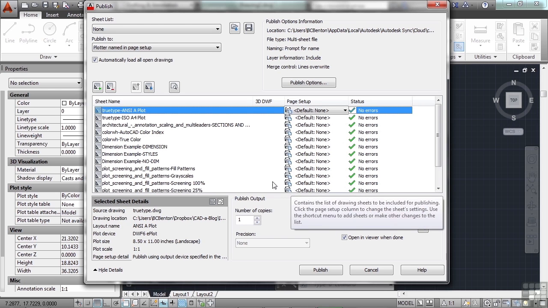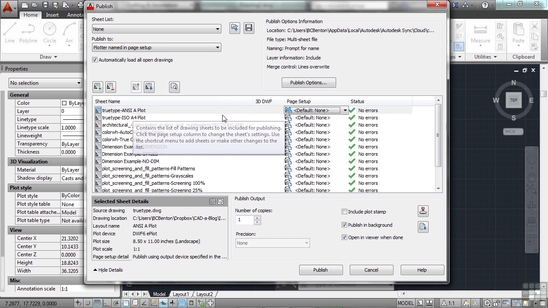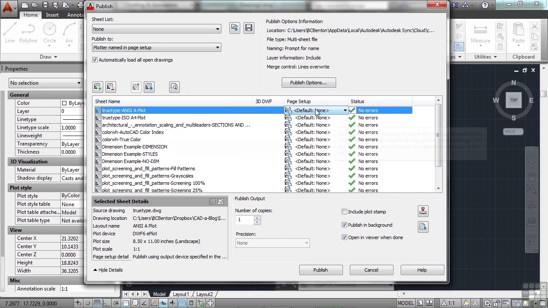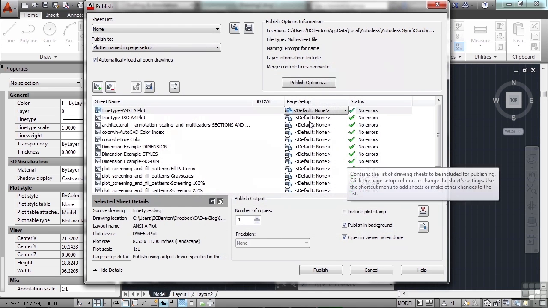So once you have everything set up, you can look for page setups in the file. If you have one of these drawings selected, then you come here to the page setup and you can look for them. So I don't have any. That's okay. I can import one. If I click import, I browse to the file I want, I find the page setup I want to use, and I load it in there.